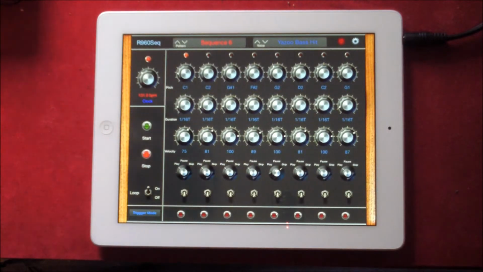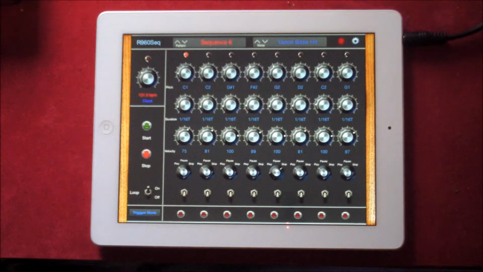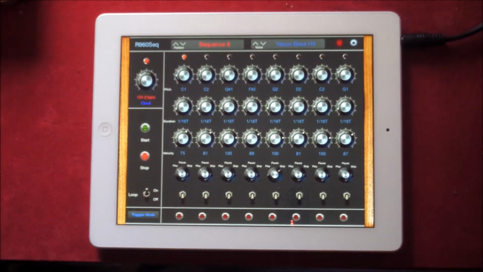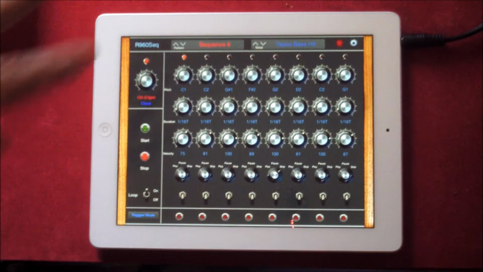Today, we're going to take a look at the R960 sequencer, which is based on the old Moog module sequencer that just sat in a rack. It's very, very good. It's Audio Bus compatible. You can use it as a MIDI controller, which I'll run through as well. But what's nice is it actually does come with a stack of its own sounds as well.